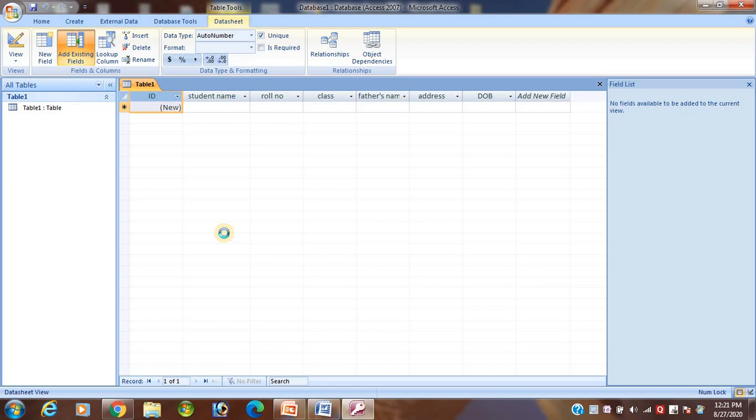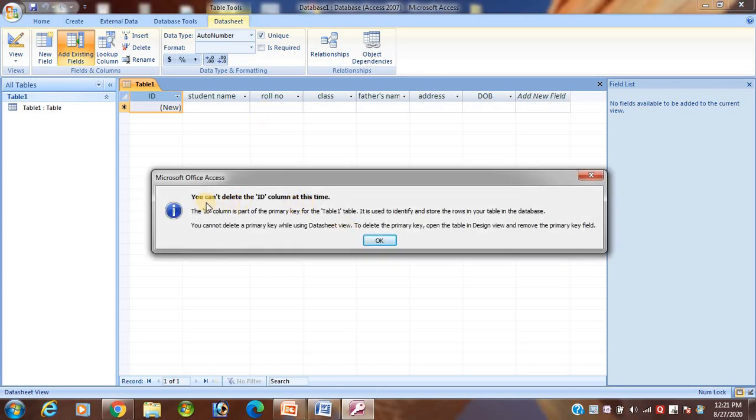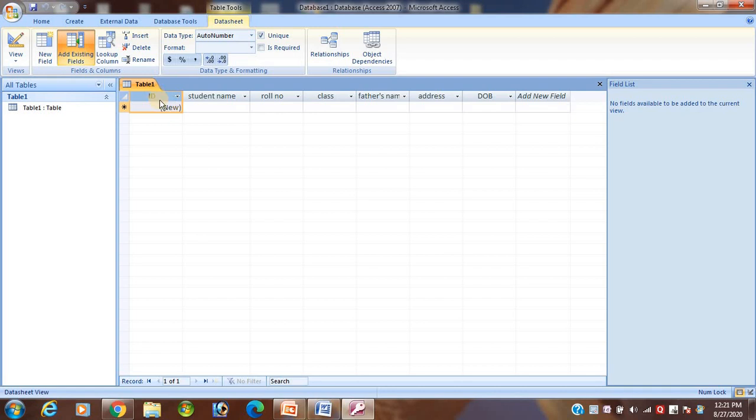After that, student, what will I discuss? I have generated student name, roll number, class, father's name, address, date of birth. According to the field names, now I want to specify the student data type. Okay, student, just wait 1 minute. What? You cannot delete the ID column at this time because the ID column is the primary key of the table. Okay, student, this one you cannot delete because this one is the primary key.